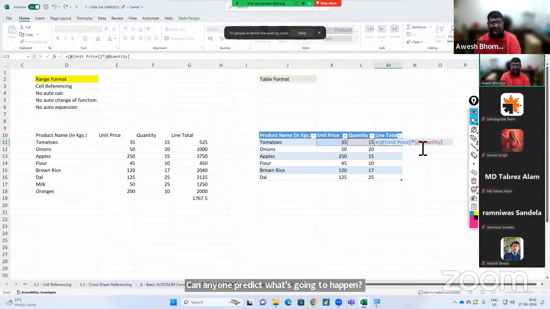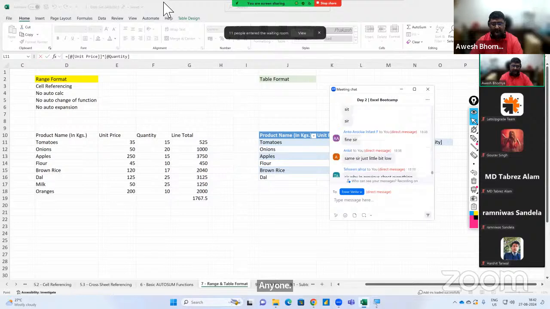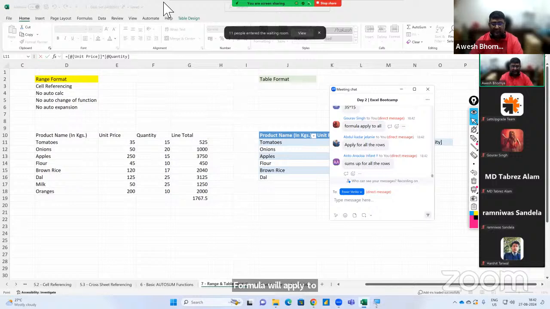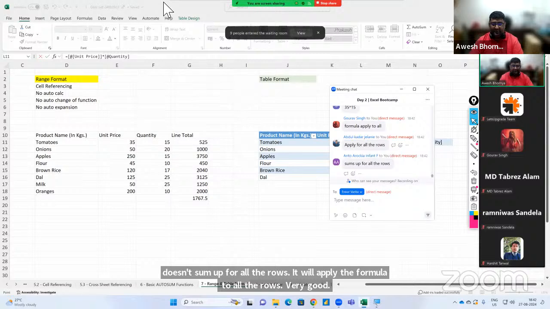What do you think will happen? Anyone? Formula will apply to all. That's absolutely right, Gaurav. Perfect. Very good, Abdul. That's right. No, it doesn't sum up for all. Anto, Arokia, it doesn't sum up for all the rows. It will apply the formula to all the rows. Very good. Gaurav and Abdul Kadir, you've given the right answer.